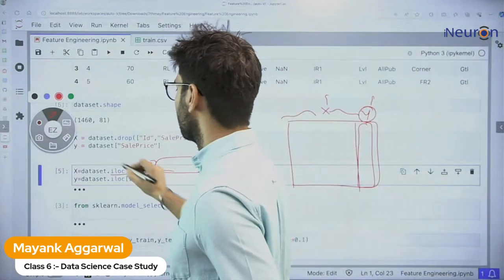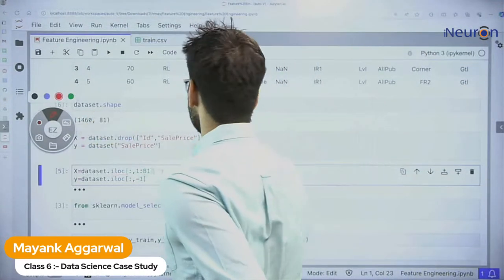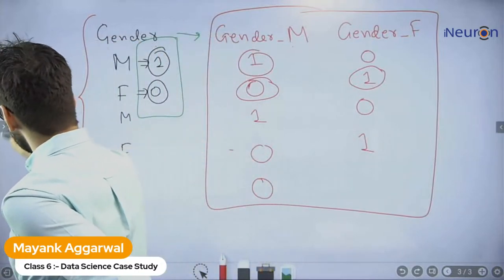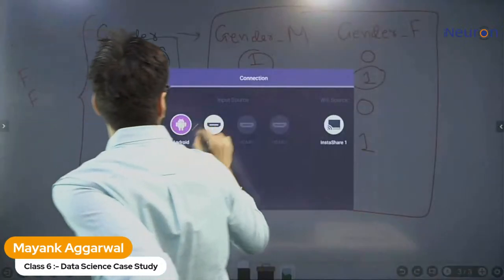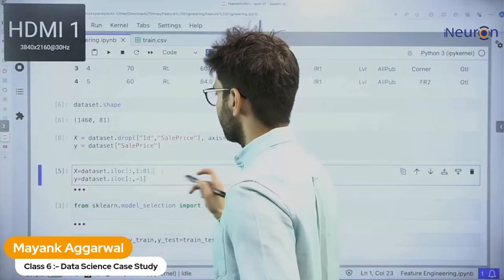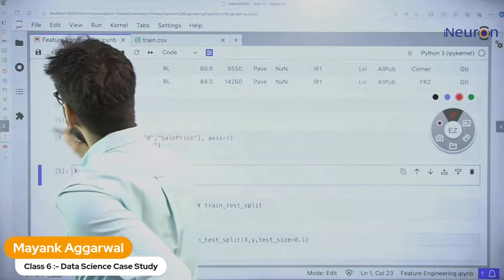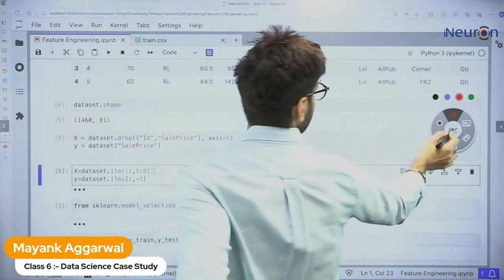So, let me clear all these things. Sorry, I missed. Okay. I keep pressing the notes button instead of the eraser. But anyway. Okay, it came there, should be fine.